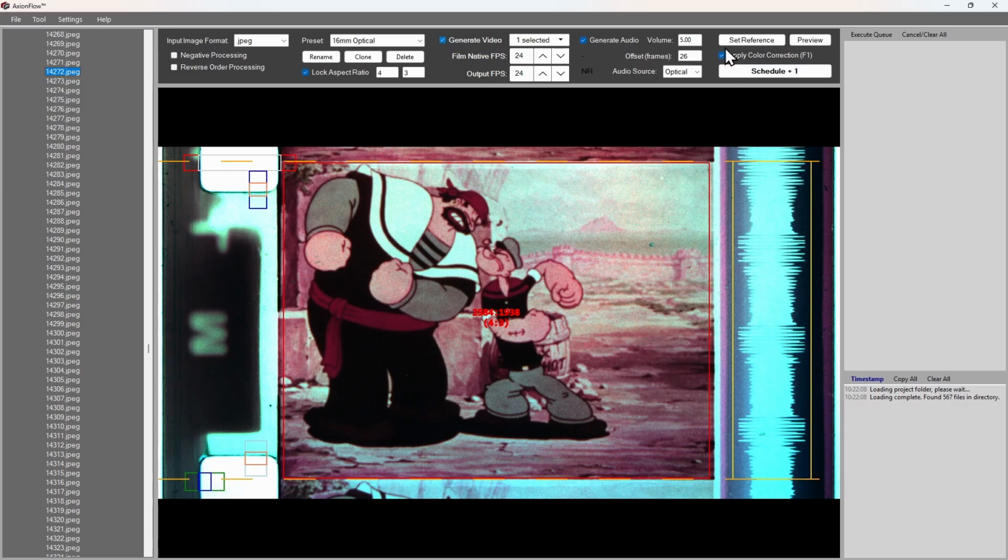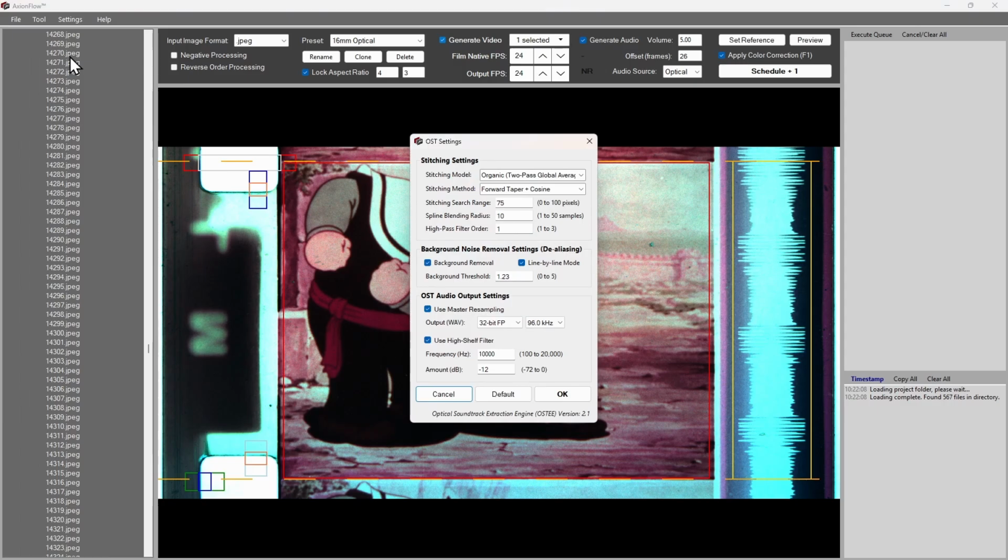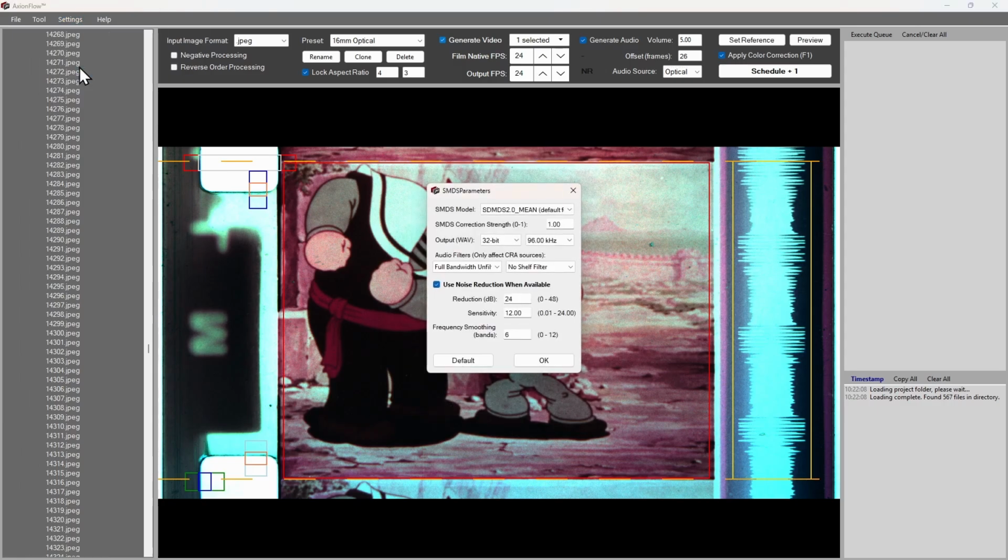You can select which type of soundtrack your film has, either optical soundtrack extracted here in Axion Flow, or a magnetic soundtrack that was recorded during the scan, and Axion Flow will sync it with the video for the output. Be sure to check out our optical sound and magnetic sound videos for more info about those workflows and capabilities. Options found here under the Settings menu give you fine control over your optical or magnetic soundtracks for things like selecting processing algorithms, noise reduction, and filtering.